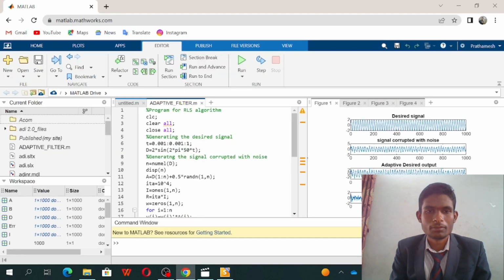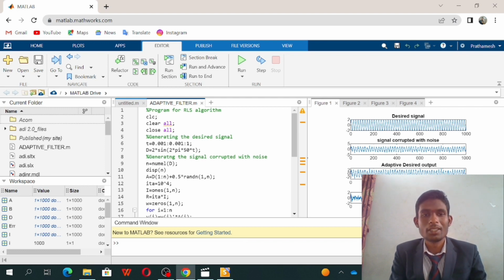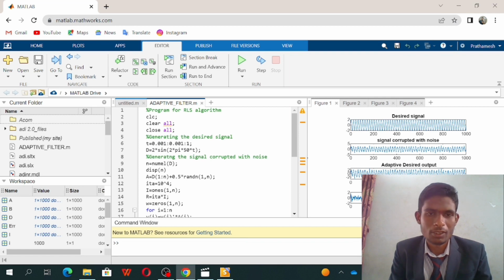So this is the program. We have written CLC for clearing all the command window, clear all to clear all the variables created in the workspace, and close all to close all the figure windows earlier opened.